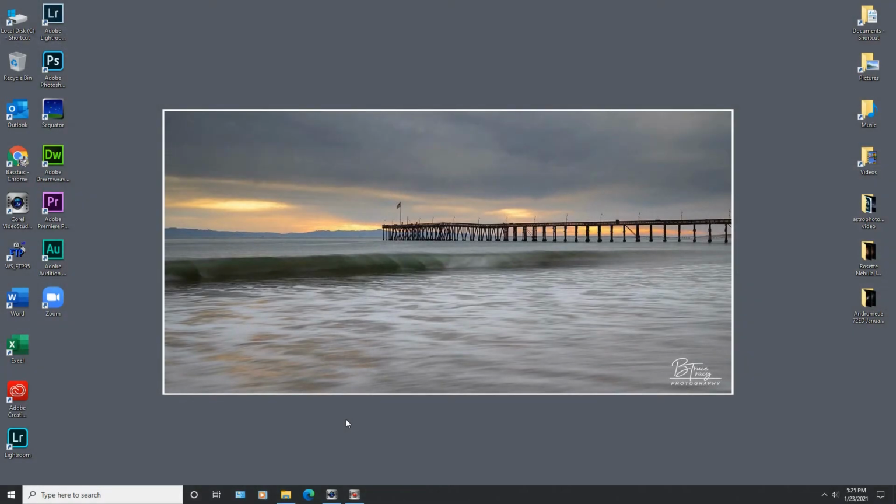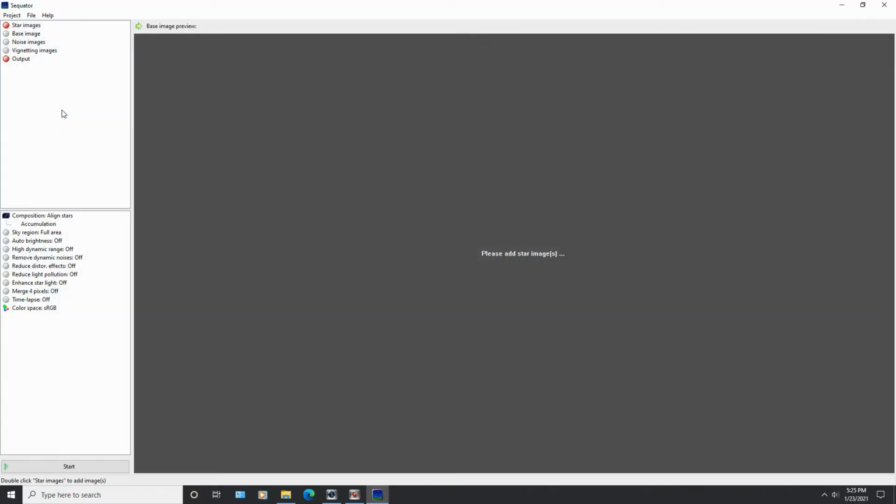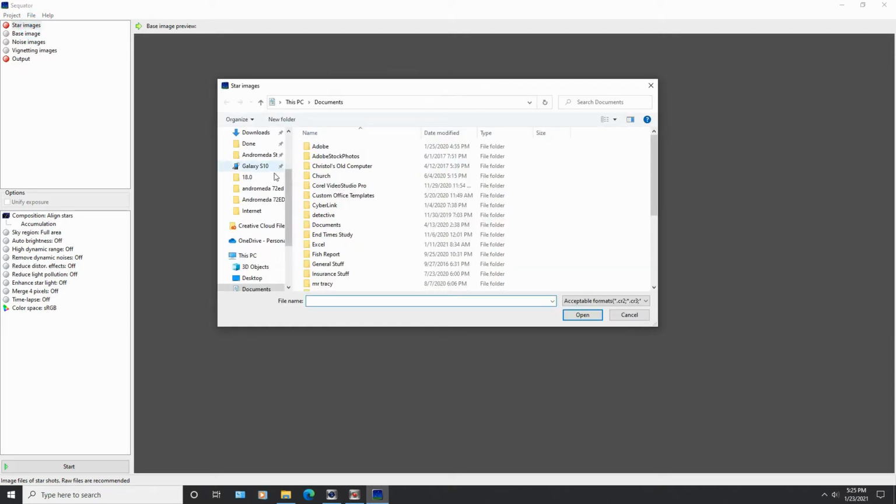Okay, I've now spent two nights capturing images with my EvoStar 72ED. It is time to process this. I'm going to use a program called Sequitur. So let's go ahead and open that up. I use Sequitur because it's a really easy stacking software program. A lot of people use Deep Sky Stacker. I really like Sequitur. So here's what I'm going to do. First, you click on the star images. Double click that. You're going to go find your light frames.